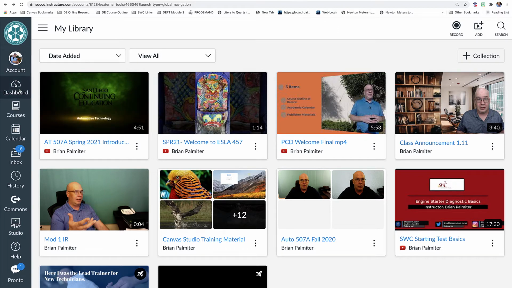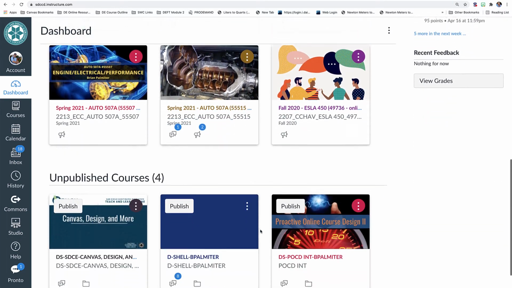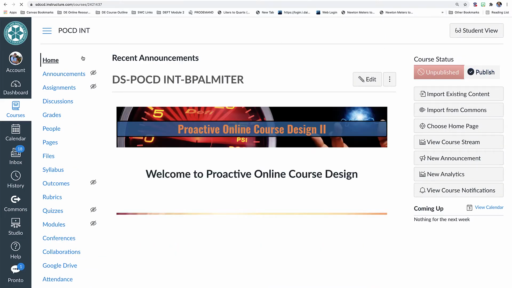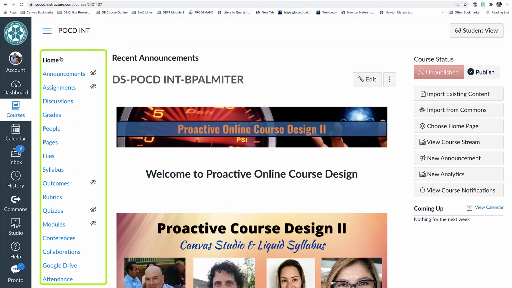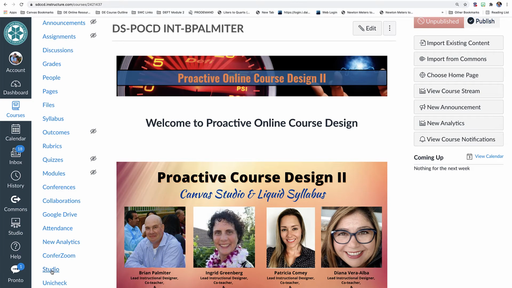So I'm going to come back to our main dashboard. The second place that we can access Canvas Studio is from our actual course. So for example, I'm going to hop into our class currently right now, and on the left hand side we have the Canvas navigation menu. If I scroll to the bottom a little bit, you'll see Studio. And I'm going to show you real quick why we're here.